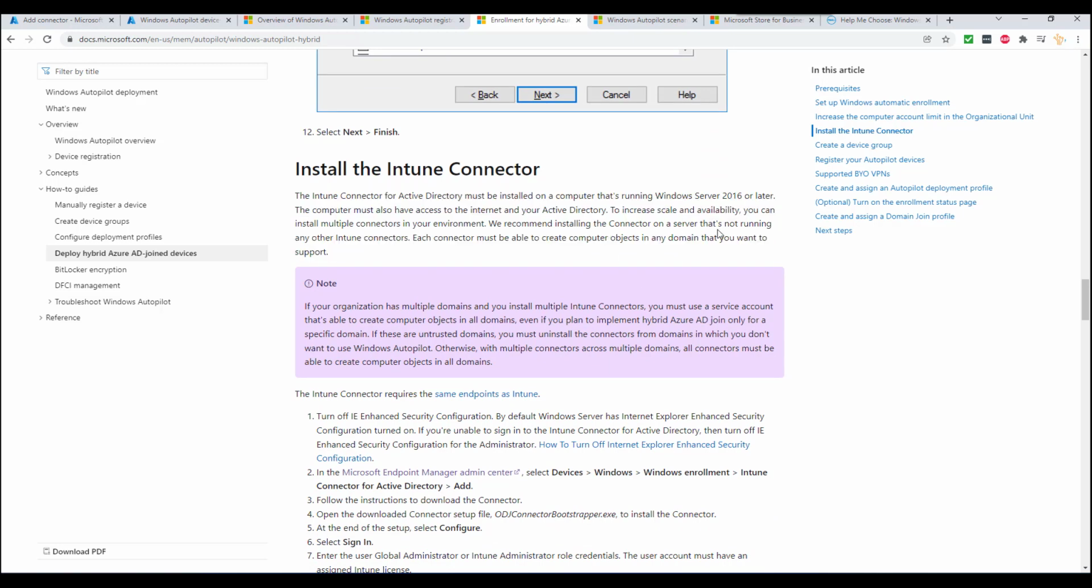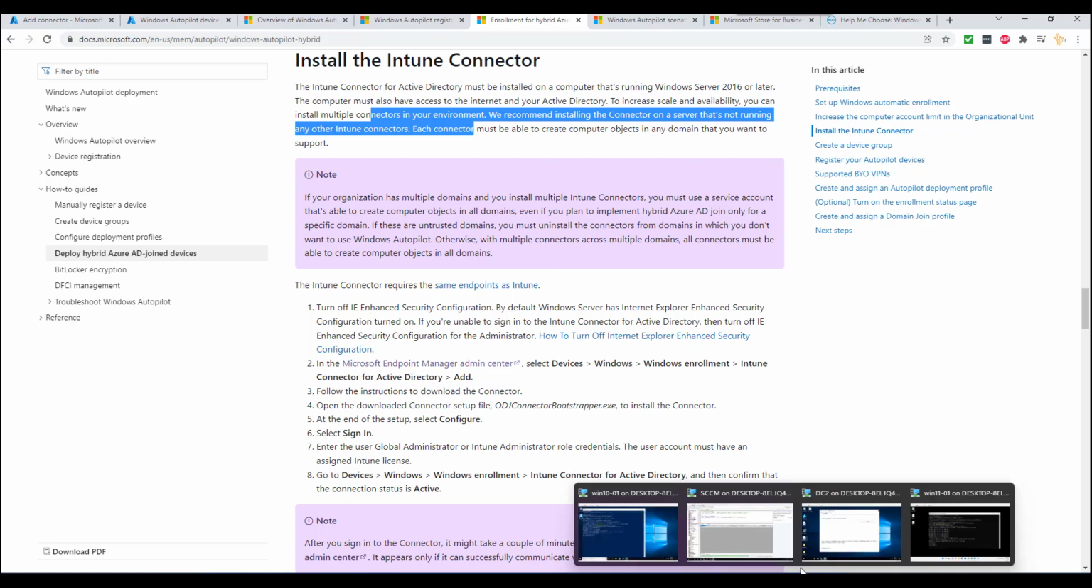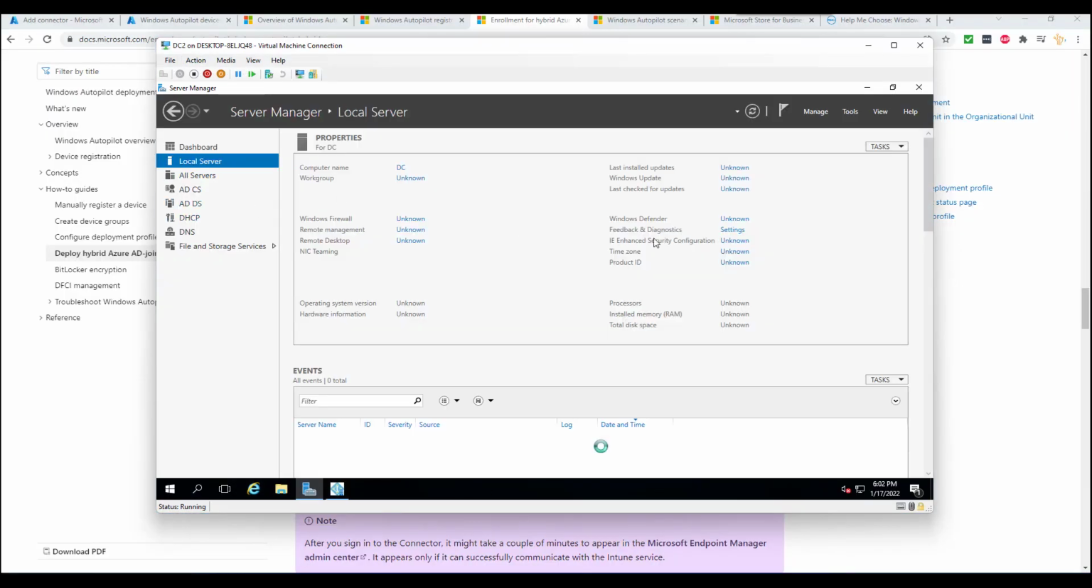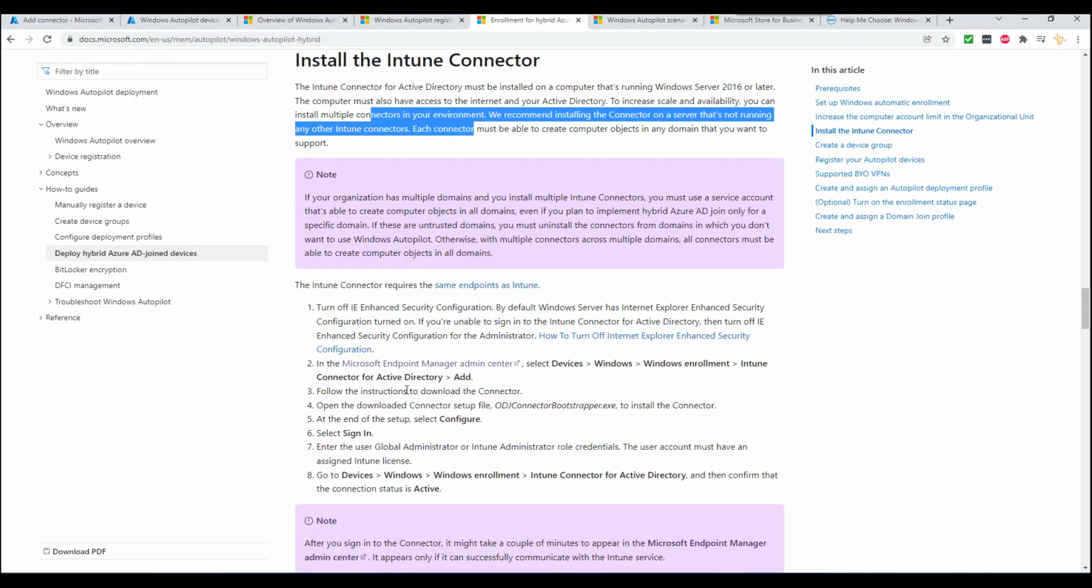Okay, on the server that's not running any Intune connector, make sure there's no Intune connector running. It has to be turned off: IE Enhanced Security Configuration is on by default. Let me check IE Enhanced Security Configuration. I think it's disabled. Yep, it's off. Okay, in Configuration Manager, select device, Windows Intune connector directory.